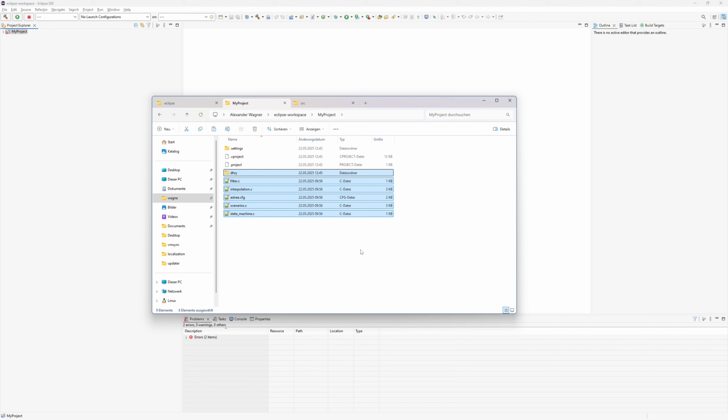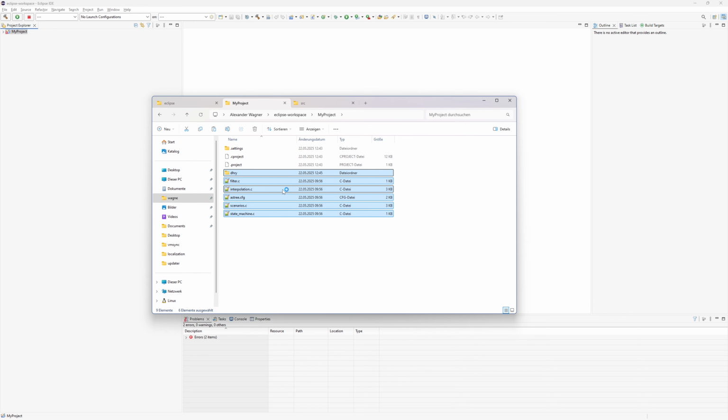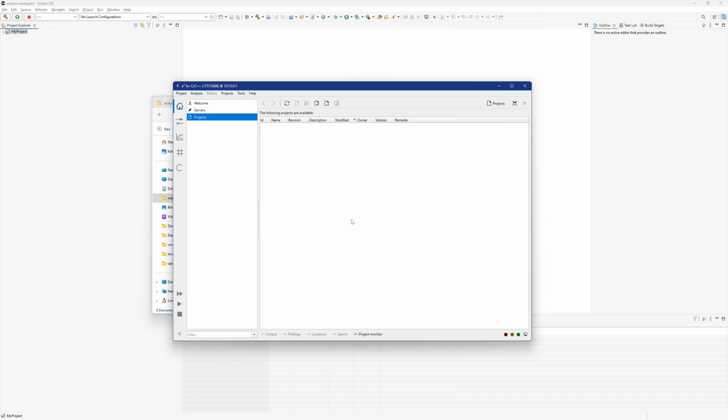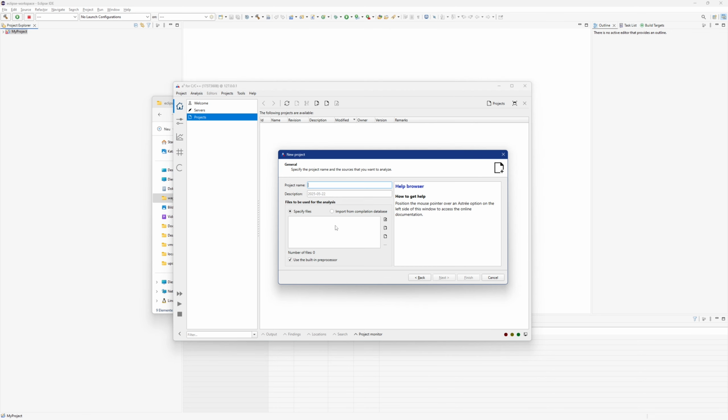Now open Astrée. And in Astrée, create a new project. Now this will be a rule checker project. Give it a sensible name. And use this second button, Add Files Recursively, to add all of your source files from the Eclipse project directory that you just copied there.